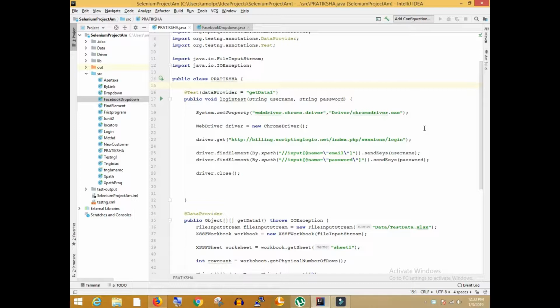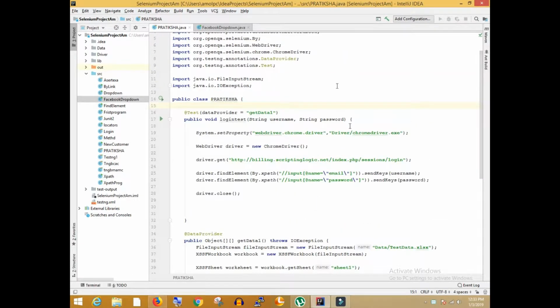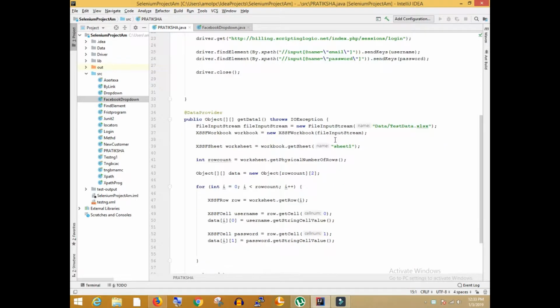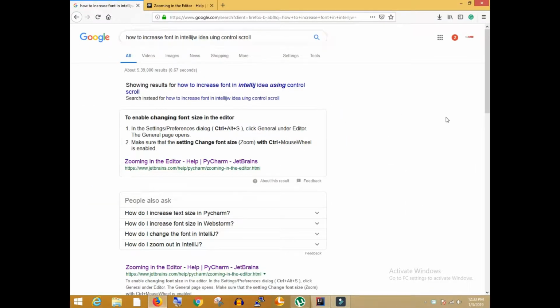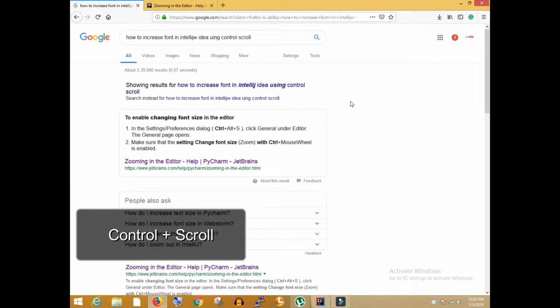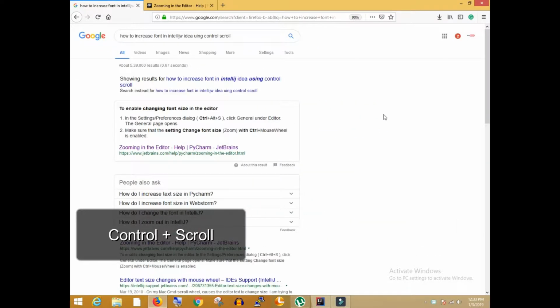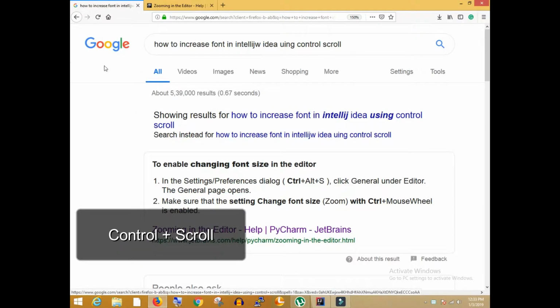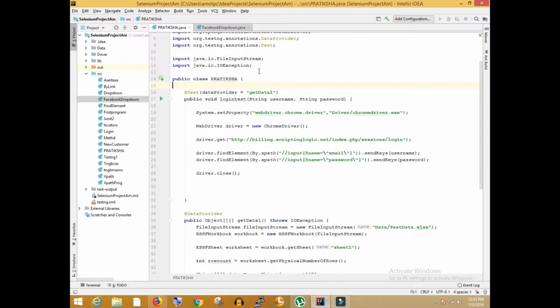Today we are going to discuss how to increase the font of your code in IntelliJ IDEA, right? In general, if you go to any website or web page, you can always use Control plus scroll and you can increase or reduce the font or size of the page. So can we do the same in IntelliJ IDEA? Yes, we can do it.